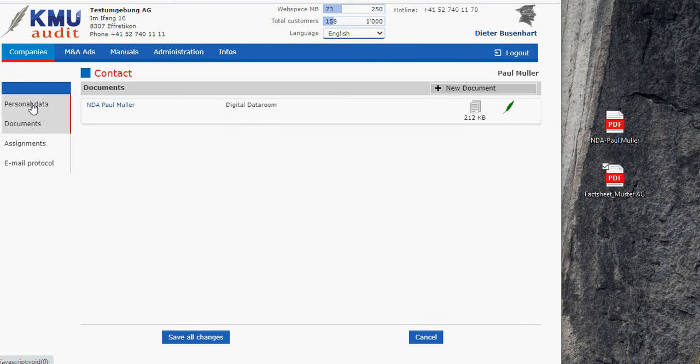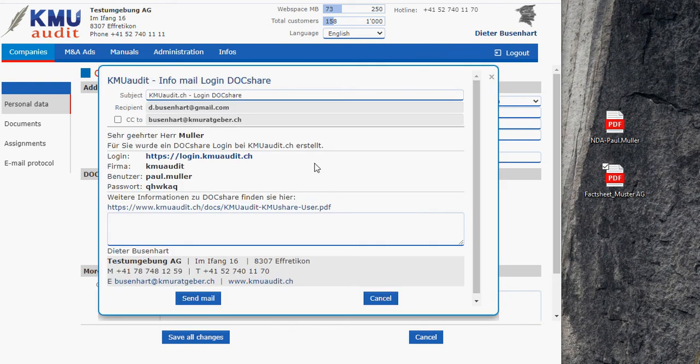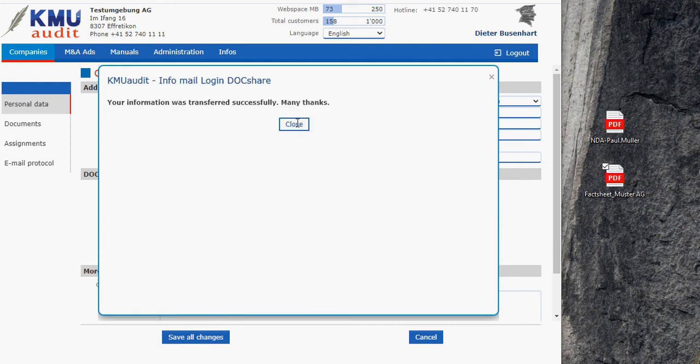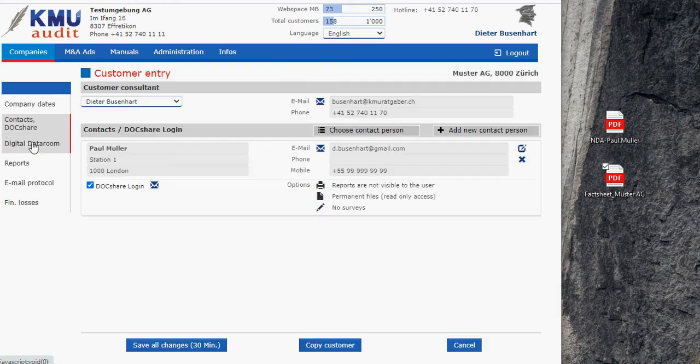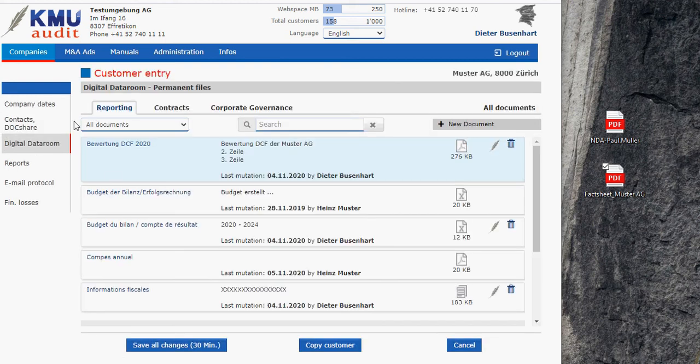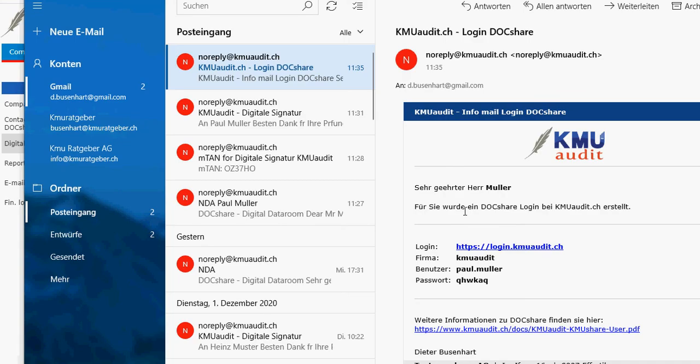Now we go to Personal Data and activate our digital data room for Paul Müller and send an email to Paul Müller for the access of the digital data room. And send the email to Paul Müller. Now Paul Müller has access to our digital data room of the Muster AG, our M&A prospect, reporting, contracts and corporate governance. And here we see the email that our system has sent the login data for Paul Müller.